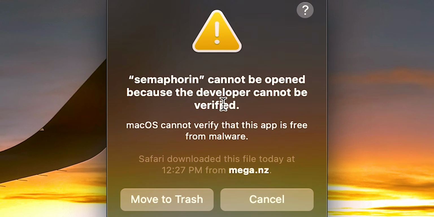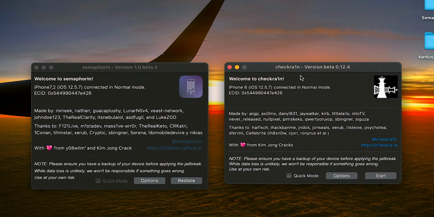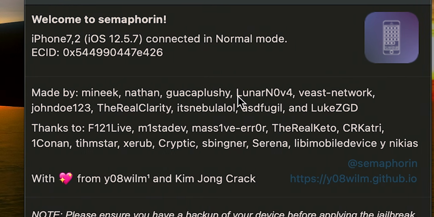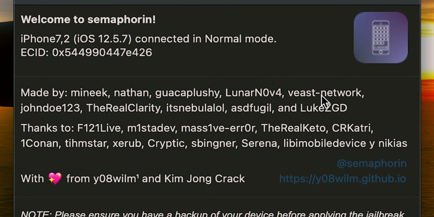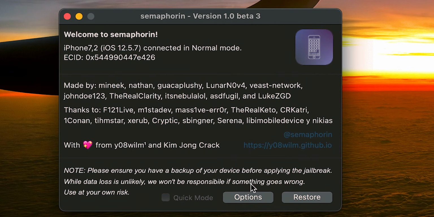Okay, so we're just gonna pop this in the dock. Semaphorin, here we go. Semaphorin cannot be opened because the developer cannot be verified. Okay. Here we go. This looks very similar to Checkra1n. I'm trying to figure out who stole from who here. Connected: iPhone 7,2. This is an iPhone 6, not an iPhone 7. Oh, that's the model identifier. Isn't that confusing? It's an iPhone 6, but the identifier is 7,2. Whatever. Made by Minky, Nathan, Zap, Lucar, Nov, Devor, Beast Network, John Doe, 123, Real Clarity, and some other people. Okay, options. Let's see. That's not a very creative amount of options here.